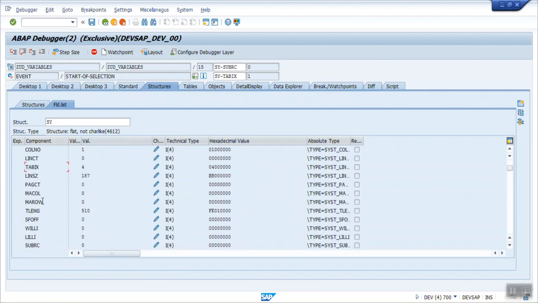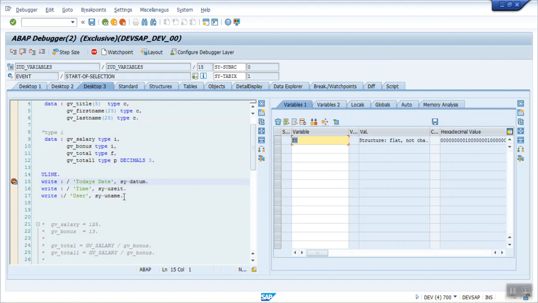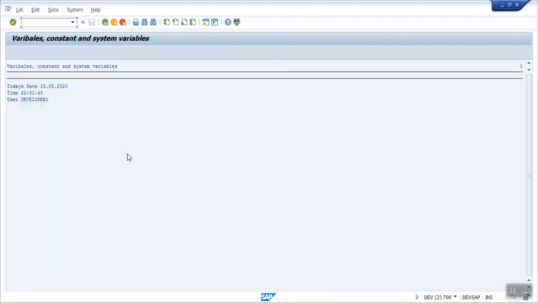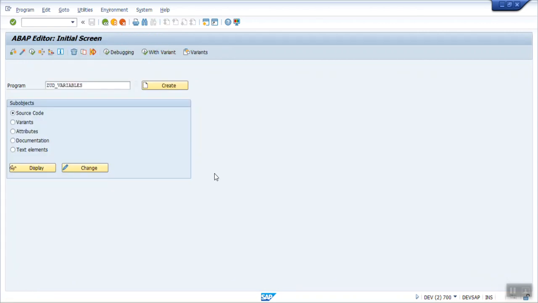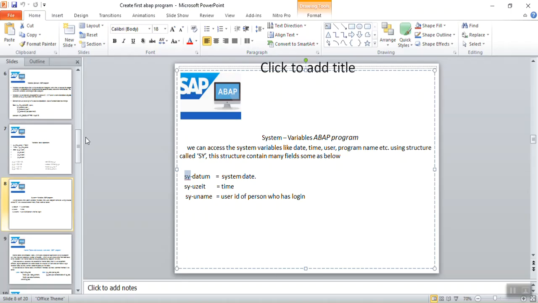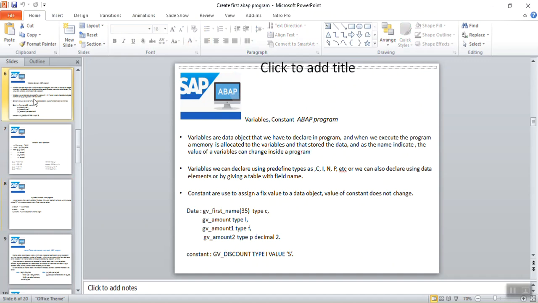Some common uses are printing the date, the time, and the username. We make use of this system structure SY. Execute. You can see date, time, and user ID. So in this way, we can use the variables and the system-defined variables, and we can do the arithmetic operations in an ABAP program. This will be very helpful once we start doing the program. So we should know the basic concepts: how to declare variables, how to print the values, how to do the calculations. This will be very helpful when we're writing the actual ABAP program.